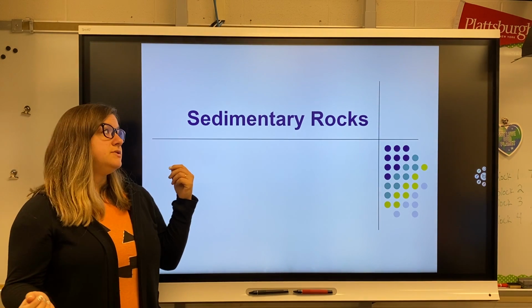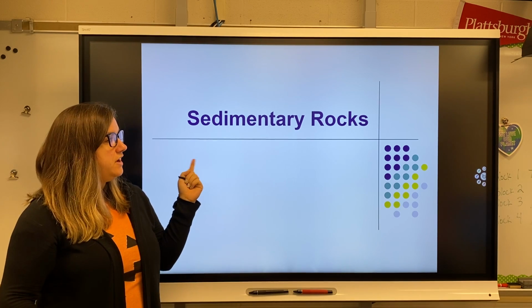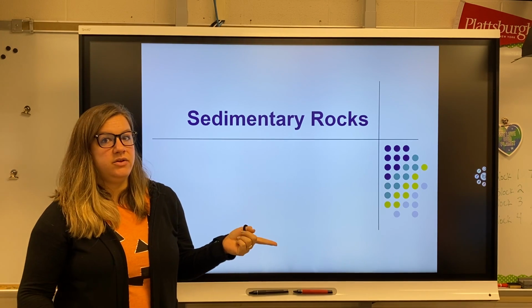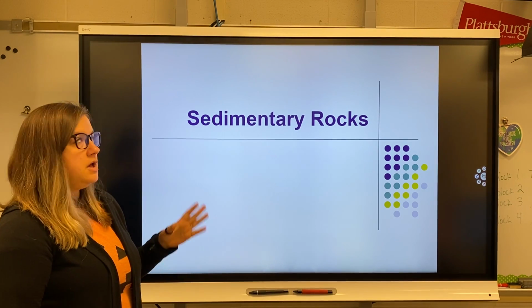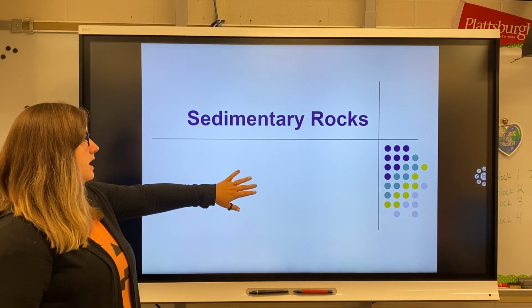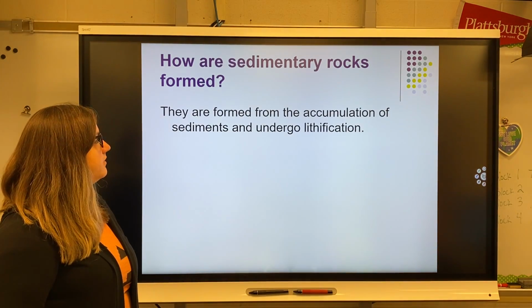Sedimentary rocks. These are quite a few, if not almost the majority, of the surface rocks in New York State, because New York State used to be covered over a long time ago with an ocean and different lakes and all that stuff. So, how are sedimentary rocks formed?